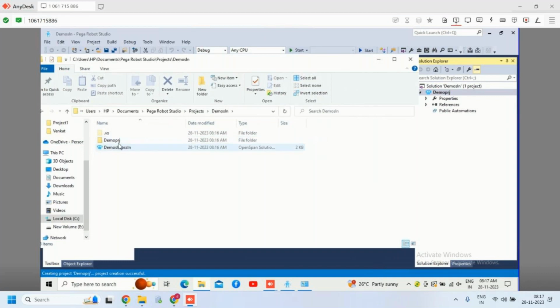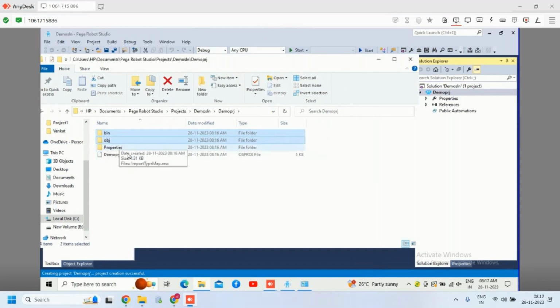So you're seeing this demo project. Under this demo project, there are properties, obj and bin, which are default folders. Whenever you are cleaning the solution, or previous references are being held, in those scenarios we will delete the bin and obj folders. It will automatically create these two folders by default once you build the project. So you can delete them whenever you want to clean the solution, right? Okay, these two things. And we have the demo project here.